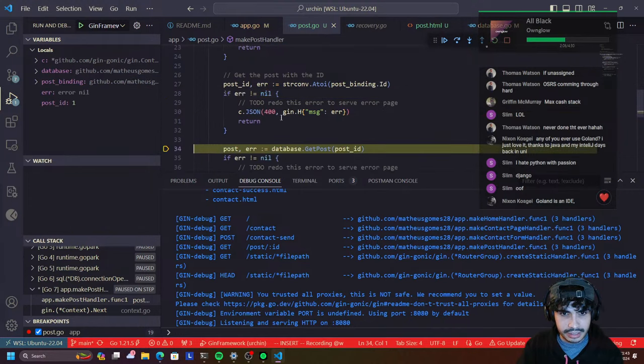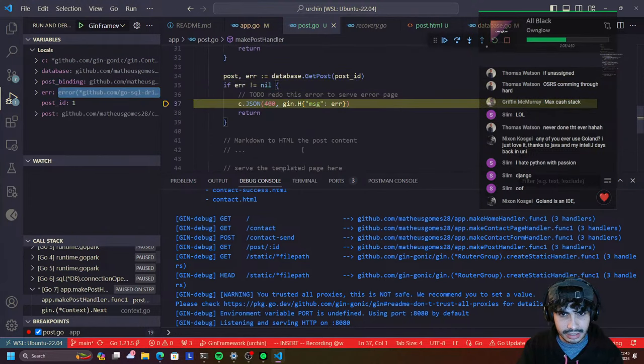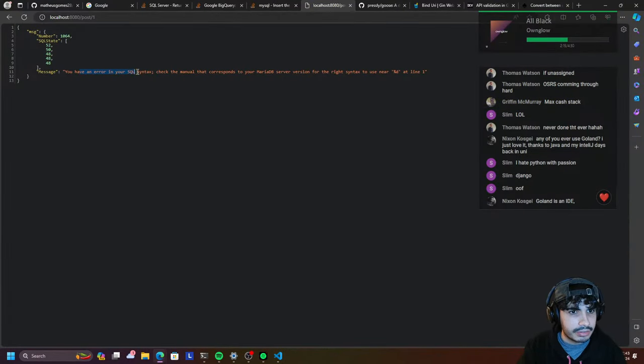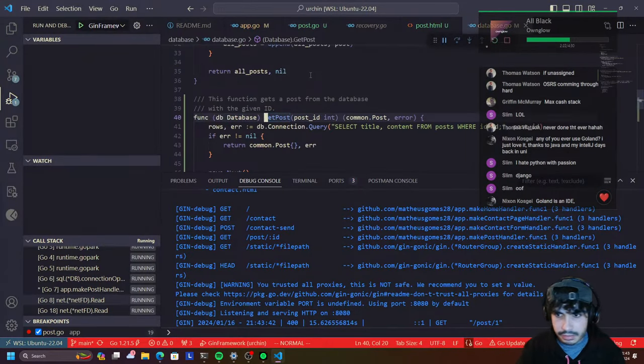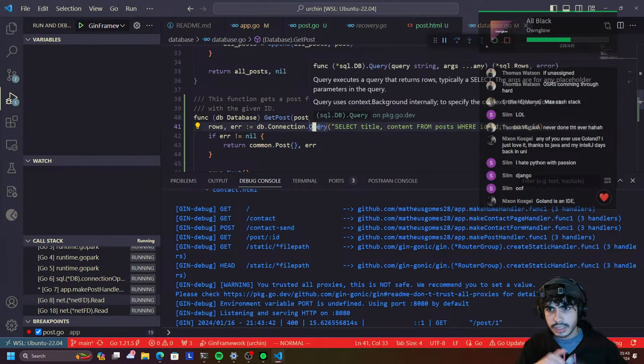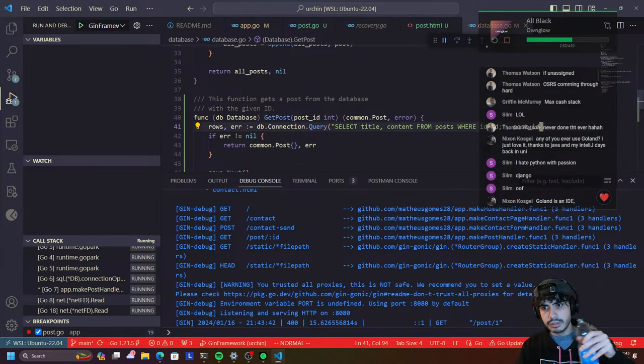Okay, did work, yay. So post ID. Okay, so the get post did not work. What do we return? So you have an error in your SQL syntax. Yay, near dash D. Okay, so I have an error in my SQL syntax. Like, is this not replacing my D with post ID?